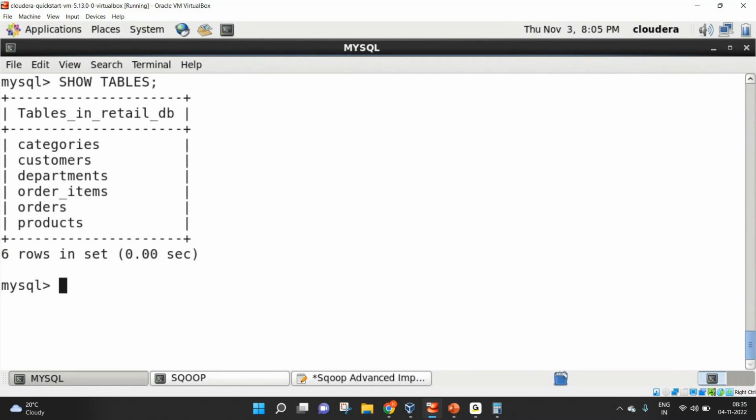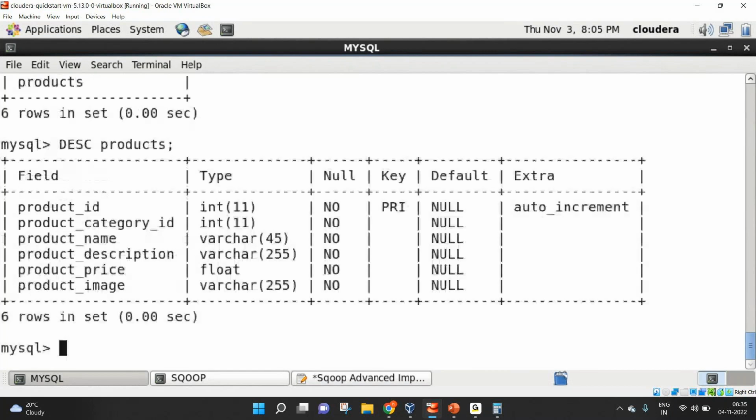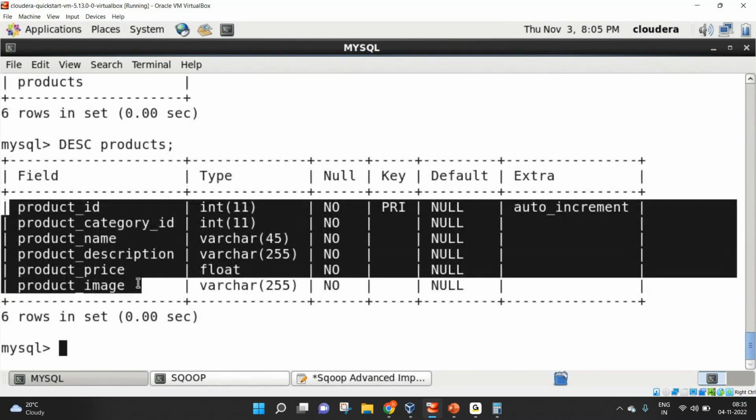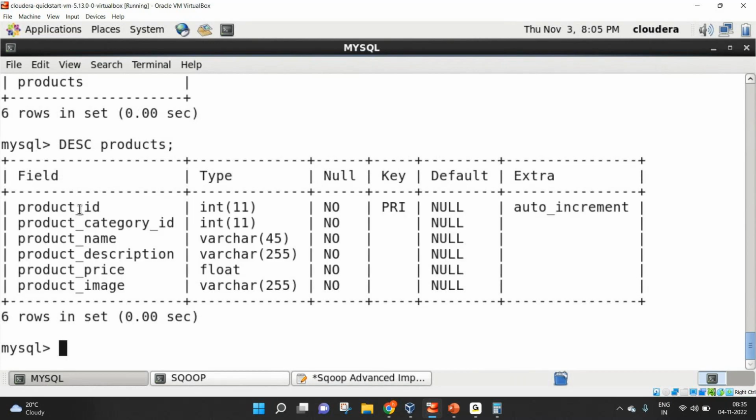If I describe the products table, totally I have 6 columns here. But I want the data only for two columns, product ID and product price, only these two. I don't want the data for anything else. At the same time, I want all the records.